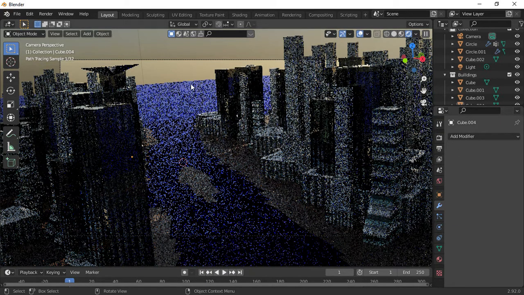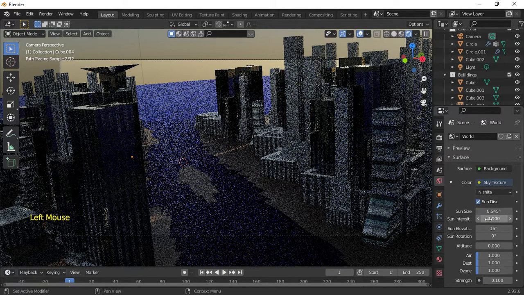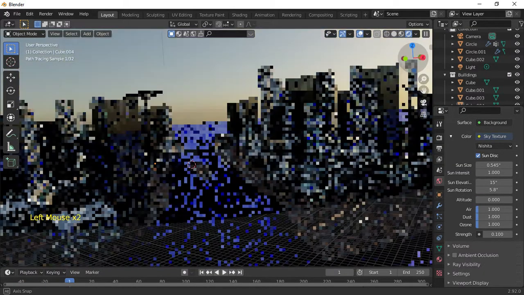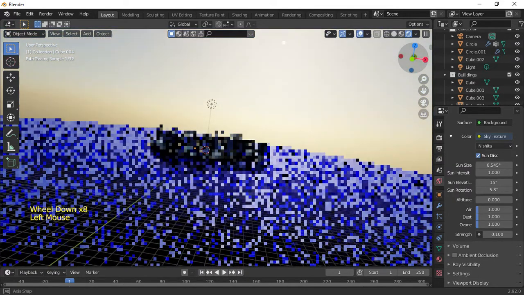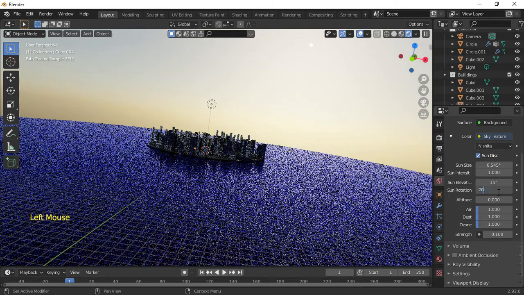And I'm gonna get the sunset. So I'm gonna move the light around. Rotation. I'm gonna rotate it. Let's see. Where's the sun? Sun right there. So I'm gonna make the sun be around here. Sunset.